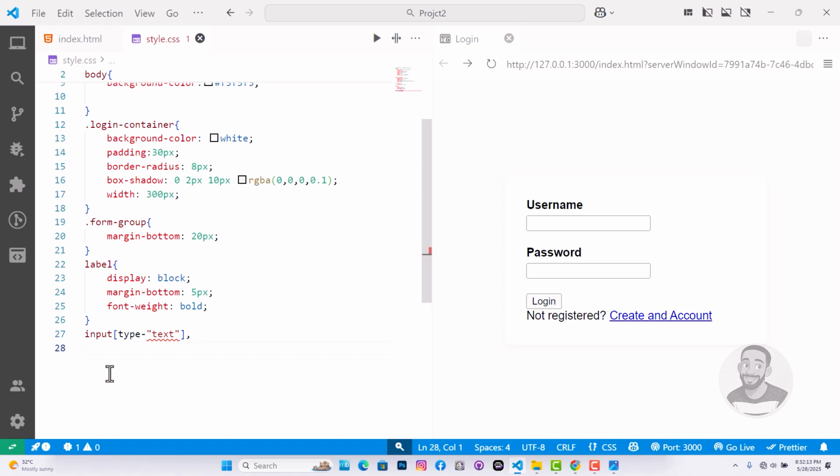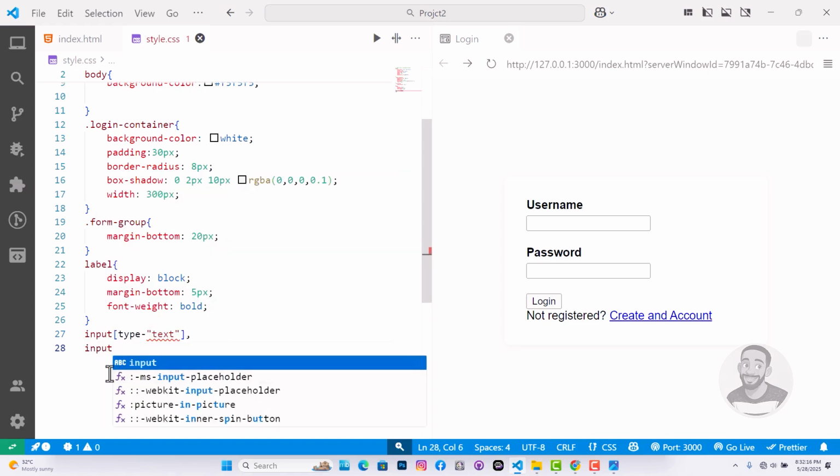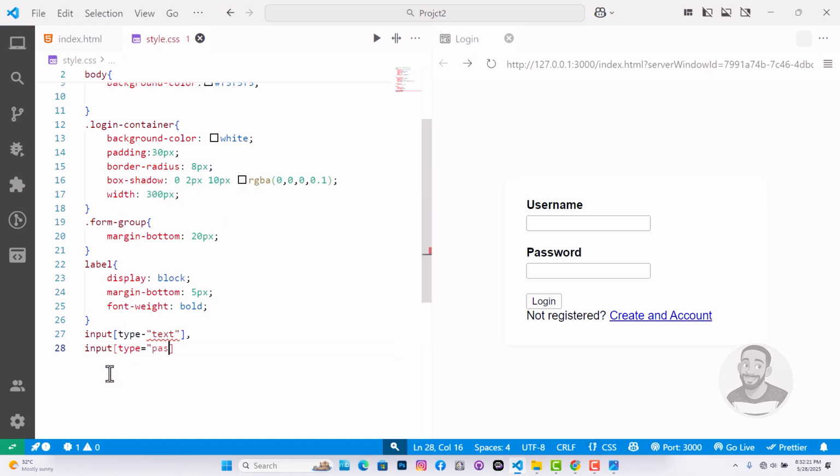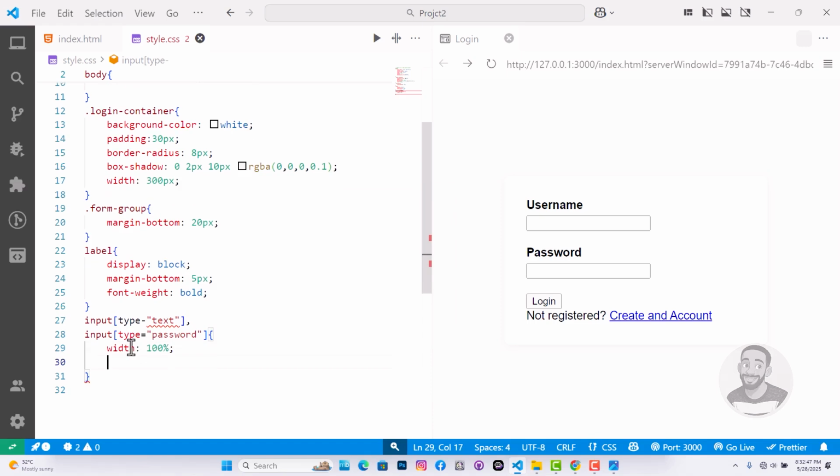Then we have the input, another type, we have the password, right? Then after this, okay, so this sets both the two. Then I am going to give it a width of 100%. Then I will give it a padding of 10 pixels.